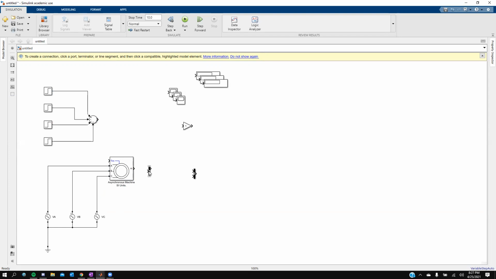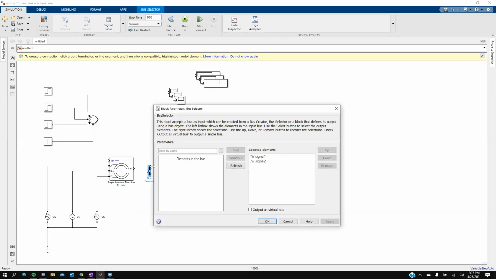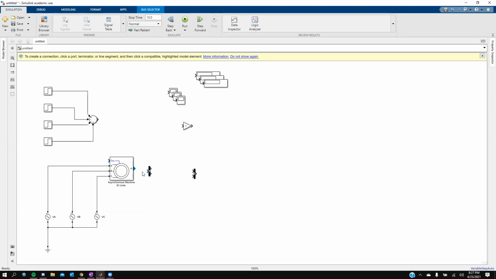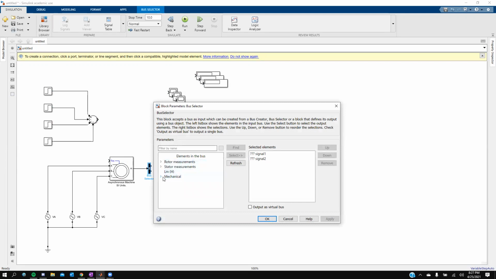Now we're gonna go to the bus selector. As I told you guys, we're gonna need to have six inputs. Sorry, six plus two is eight. So we're gonna remove this one. But first of all, we're gonna connect them because it's based on the input of this one. So we're gonna double click, and we're gonna go mechanical. We're gonna need the rotor speed. Sorry, we're gonna need to eliminate these two. We're gonna select rotor speed and the torque.